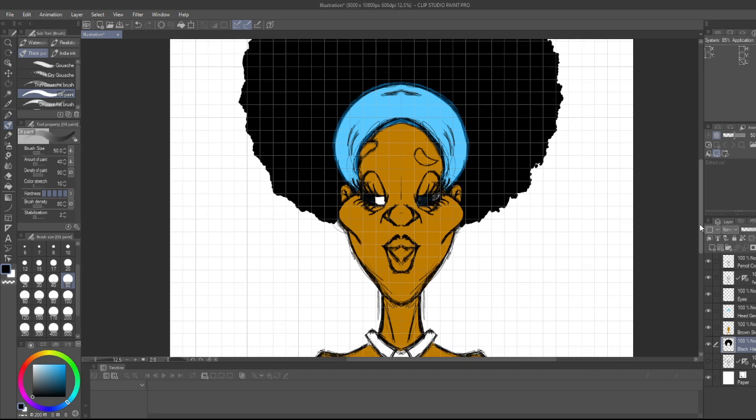Oh, you know what? Maybe it might be better if she had some kind of pattern on her hair. I don't know. Something flowery maybe. We'll find out in time. But for now, I'll keep it that color. Let's focus on the main parts of this work.